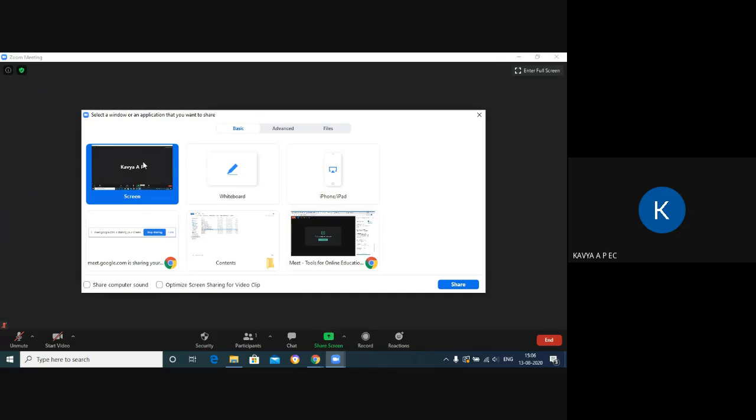So these are the options, and you can share your screen. You can share the screen and then start explaining. I'll just open a PPT before sharing.